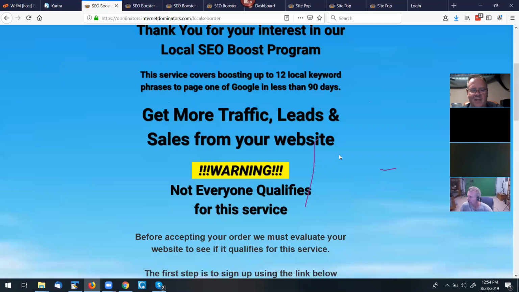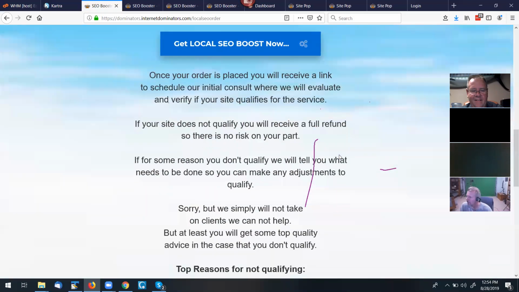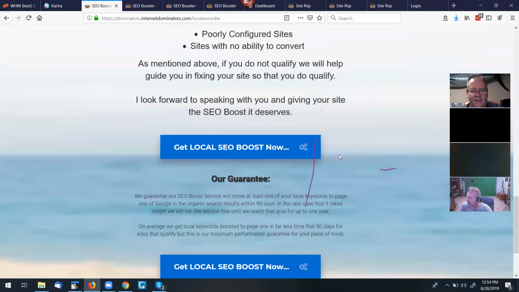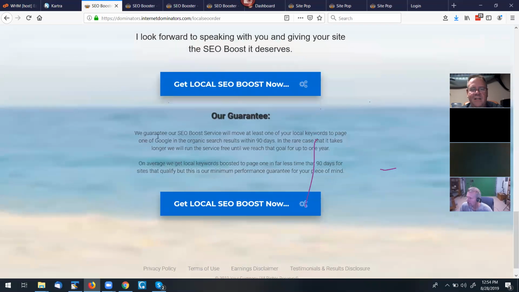What we tell them down below here, let's see, where's the guarantee? Here's the guarantee. We guarantee our SEO boost service will move at least one of your local keywords to page 1 of Google in the organic search results within 90 days. In the rare case that it takes longer, we will run the service free until we reach that goal for up to 1 year. That's your guarantee. On average, we get local keywords boosted to page 1 in far less than 90 days for sites that qualify.